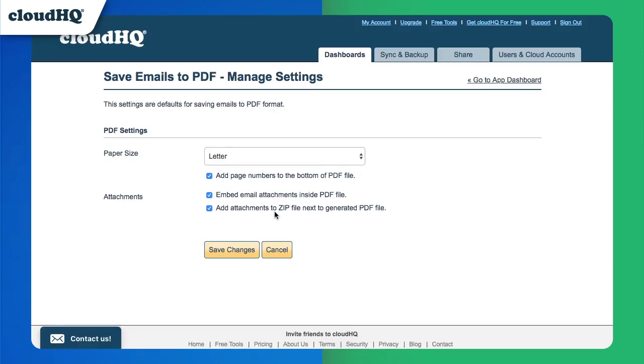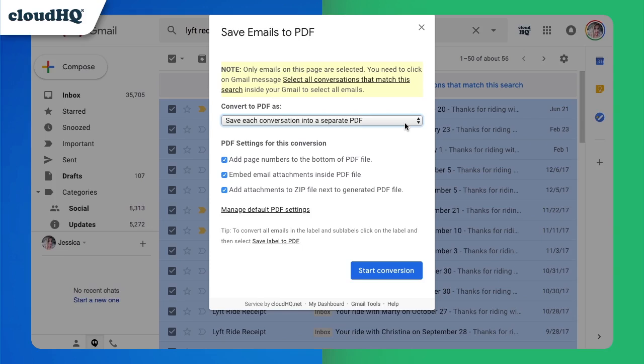If you click on Manage Default PDF Settings, you can adjust your default settings for saving PDFs and choose your paper size. When you are finished with settings, click Start Conversion.